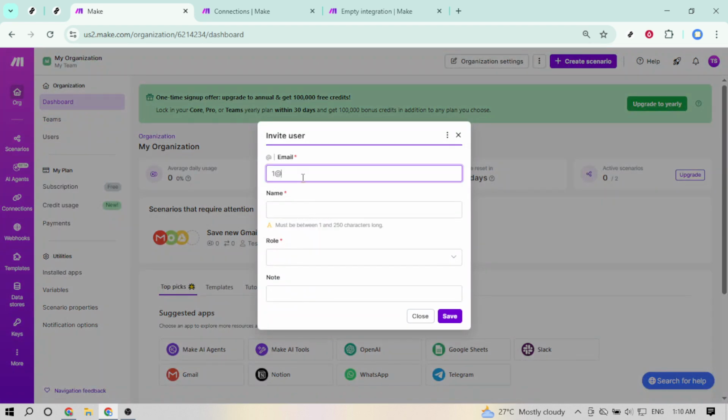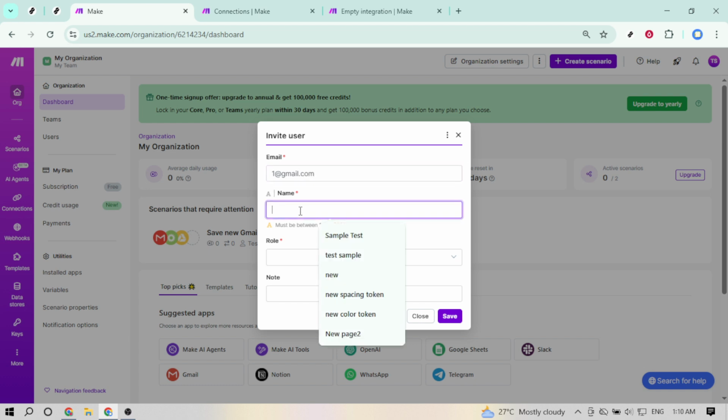In the email field, enter the work email address of the user you want to add. It's best to use a company-managed address to keep access consistent and auditable across your teams. Take a second to double-check spelling. Invitations won't arrive if the address isn't correct.